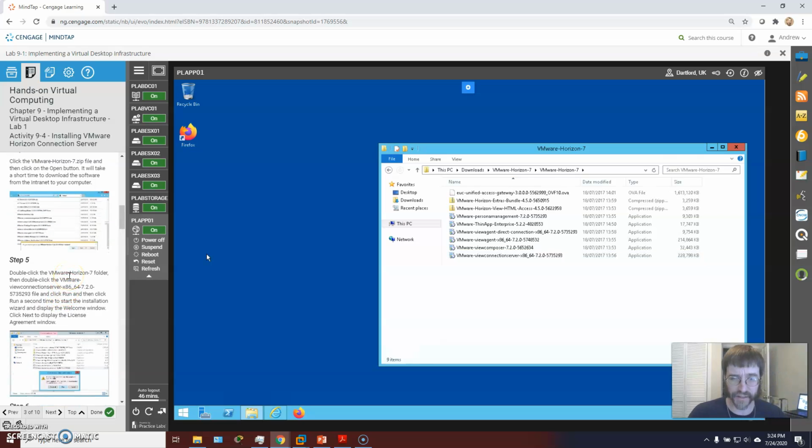I think, technically speaking, this thing is called VMware View Horizon. Let's see, we want the connection server. Yes, this one. Right click.